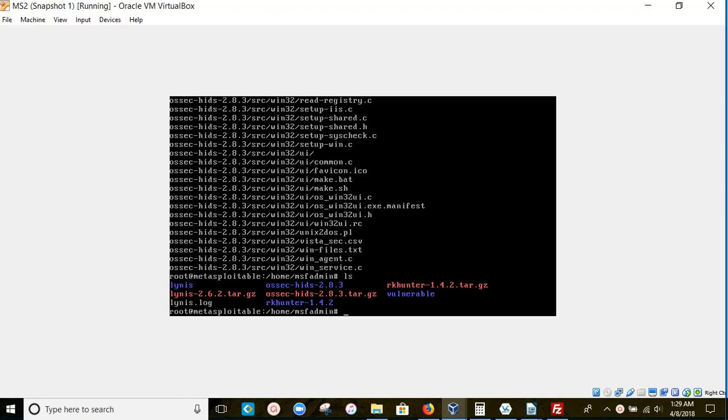There's a particular version, 2.8.3, that will work with the operating system. If you download a later version like 2.9.3, or whatever is available at the time this video is being reviewed, it's not likely that it's going to work. Metasploitable 2 is very outdated, and that's the whole purpose of having a vulnerable system for proof of concept. So you will not be able to use the latest version of OSSEC, but if you use 2.8.3, you should work just fine. So the first thing we need to do is extract it.